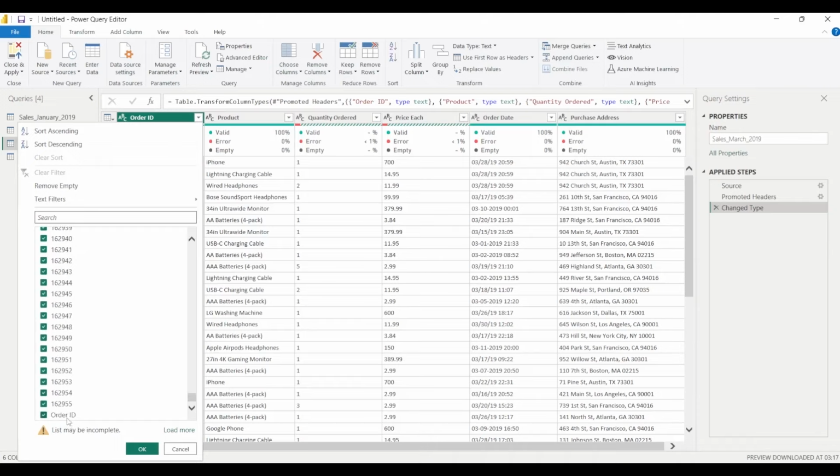But you can see that order ID is present here. Order ID is a string. It is not a number, right? So if in order ID column there are cells which are having values equal to order ID, which is a string, Power BI will obviously not be able to convert it into a number because it is not a number, it is a string. That's why it was showing error.